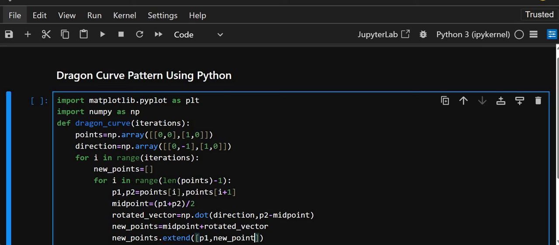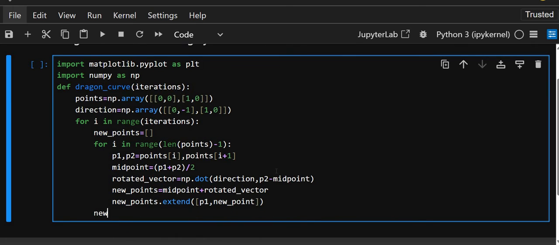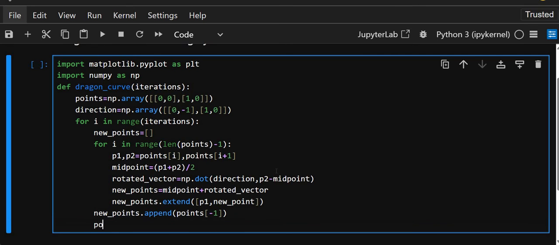And this adds the old point P1 and the new rotated point to the list. This ensures that the last point of the previous iteration remains in the shape, and this updates the points with the new set of points after the iteration.